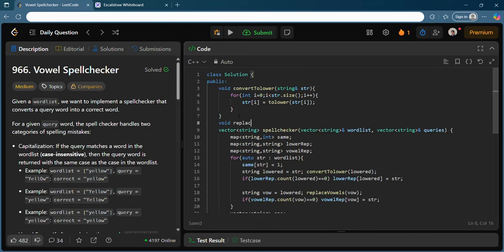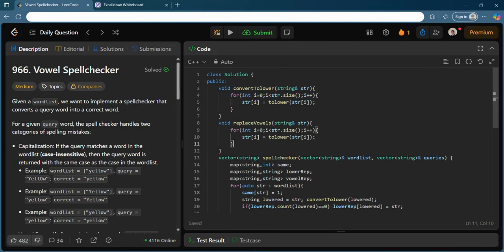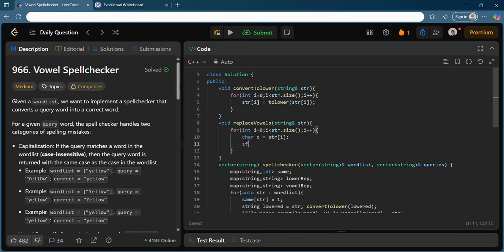Yeah, so another function I can write is replace vowels. So what I need to do is that I need to get a string here also, and for this also the loop will be the same, not exactly the same, but definitely in this fashion only. What I need to do is that let's say I have a char c, which is str of i, and I will check that if this character is equal to a, e, i, o, u, I will take all the cases, right?